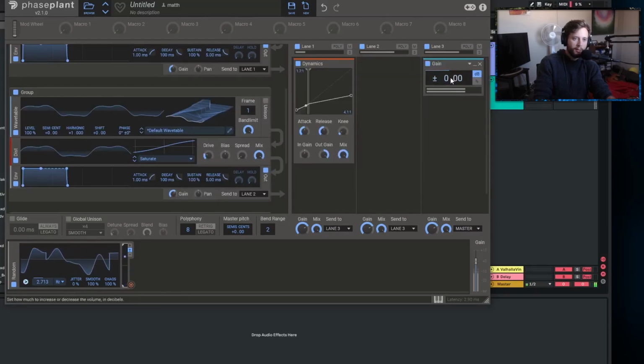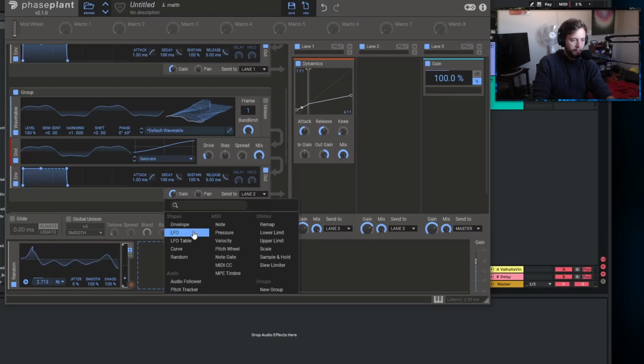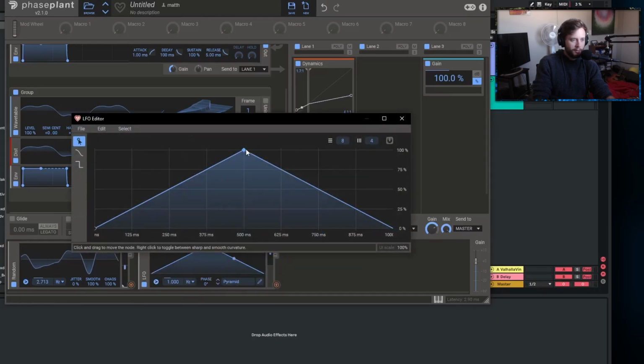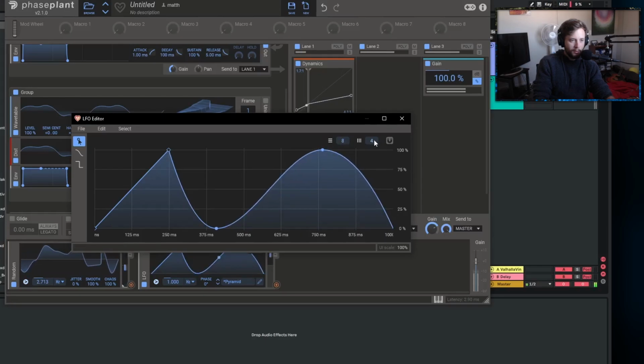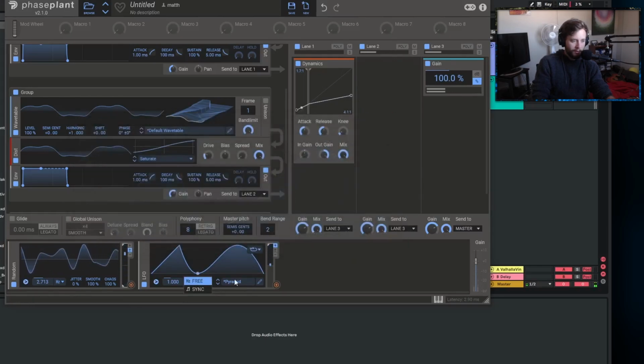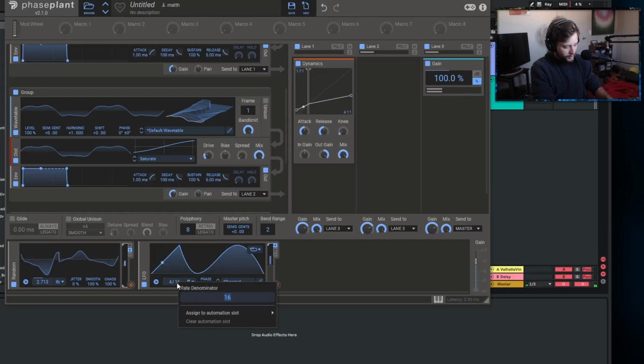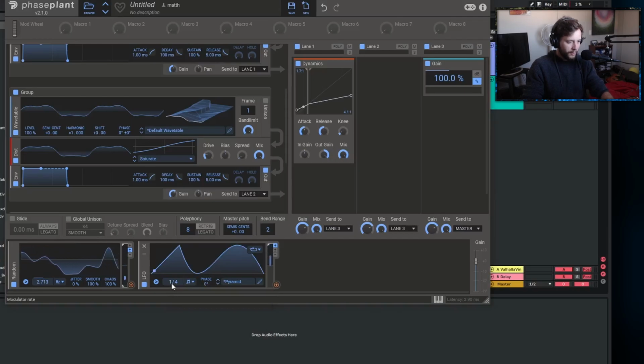How do we add both of these to the same output? They're both ending up in lane 3, so I'm just going to make a gain percentage thingy, and then I'm going to add an LFO. I'll just draw some shape like this, I guess. Yeah, that's whatever, and then I'll sync it, and I'll make it quarter note? No, 2 quarter notes.